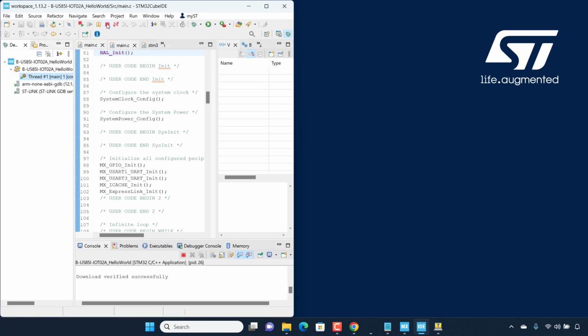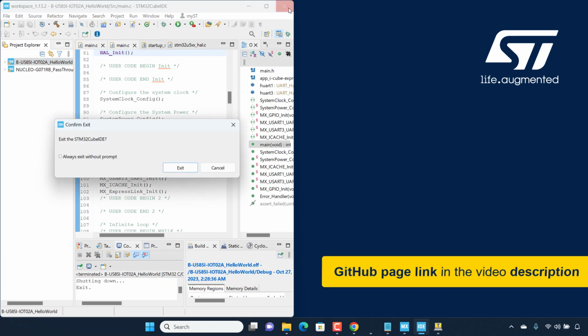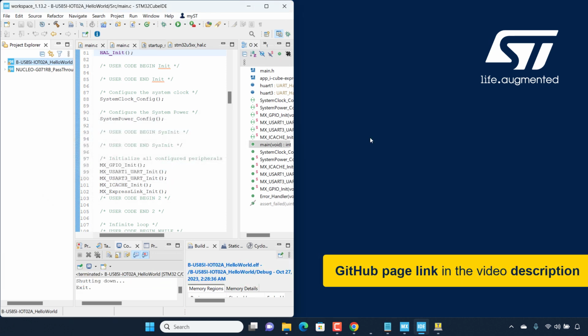If you found this project interesting, don't hesitate to check out the I-CUBE-ExpressLink GitHub page to find out more about its other projects and their offer.